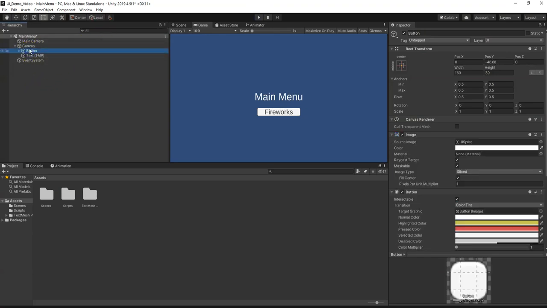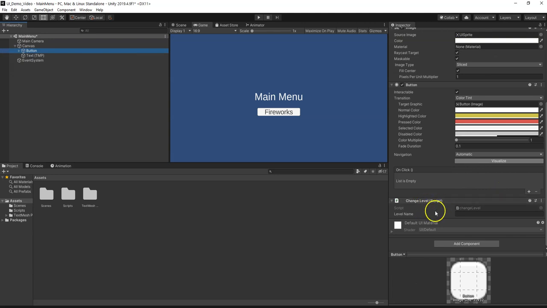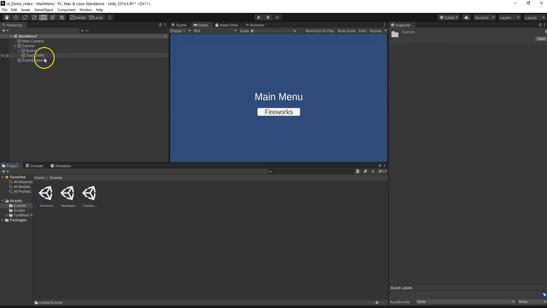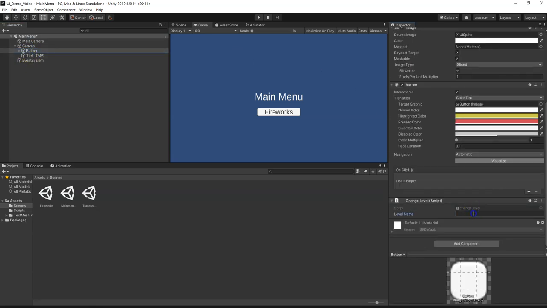Okay, so on the button, I have my script. So I need to type in a level name. So I go over here. Oh, I wanted to load fireworks. That's the name. I could even click on this and copy the name of the scene to be really careful. So I go over here and go, that's the scene I want to load. Now I need to do two things. I need to tell the button on click to do something, and I need to add to build settings.